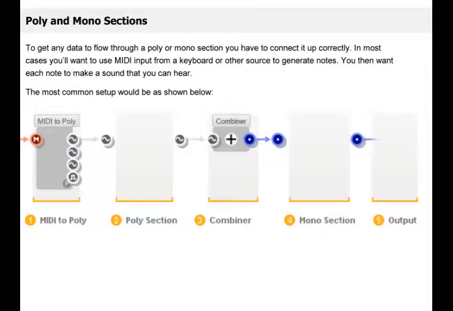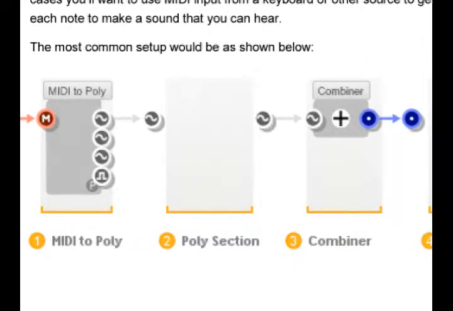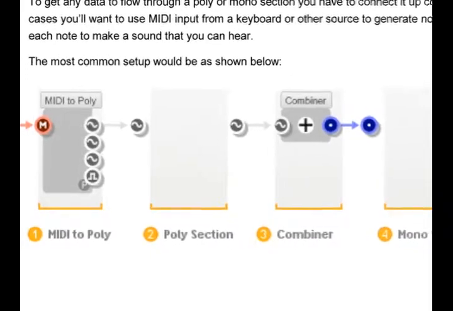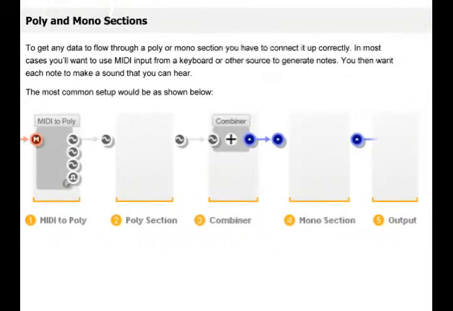A complete, usable poly section always starts with the MIDI to poly module and ends with the combiner module. The only exception is if you are using a signal analyzer to look at the output from a poly section. You can have a mono section without a poly section. This is what you would have if you were creating an effect that performs some DSP on an incoming signal. However, if you want to hear anything, you have to connect a mono section to an output device via a direct sound out or ASIO out component.